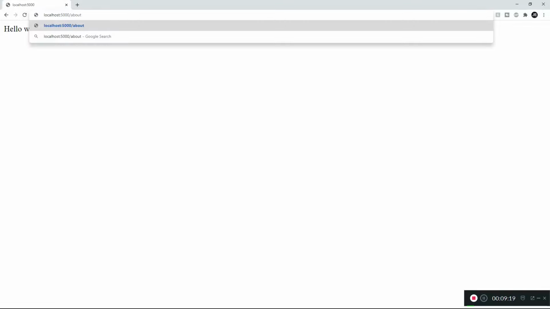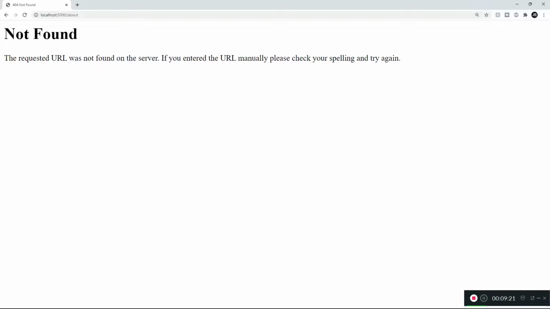Now let's refresh the page and type in /about. Now when I press enter, you guys may have guessed it will say about, but obviously it doesn't. This is not because we have an error in our code, but mainly because we haven't restarted the Flask server.